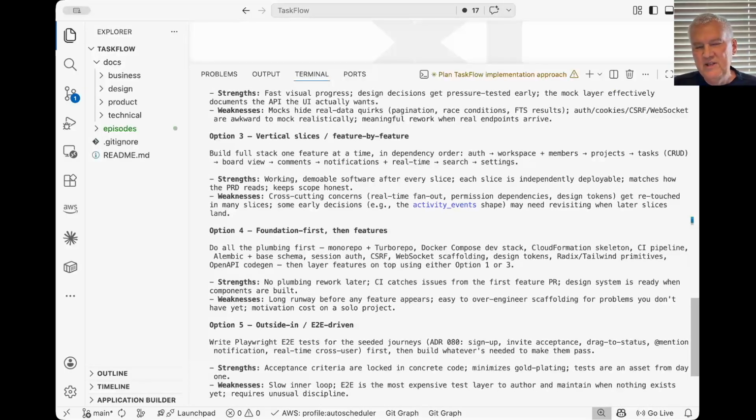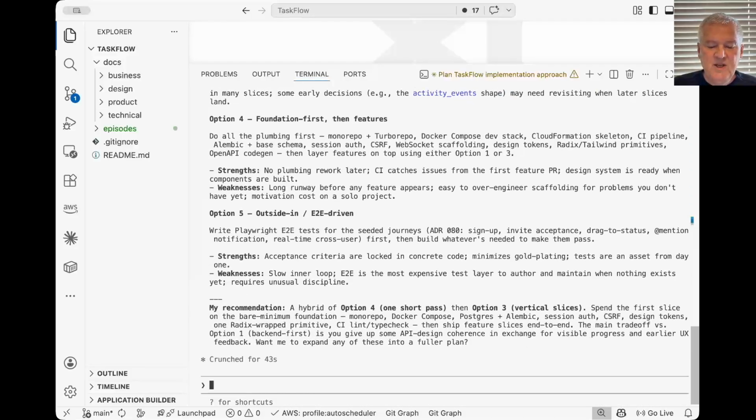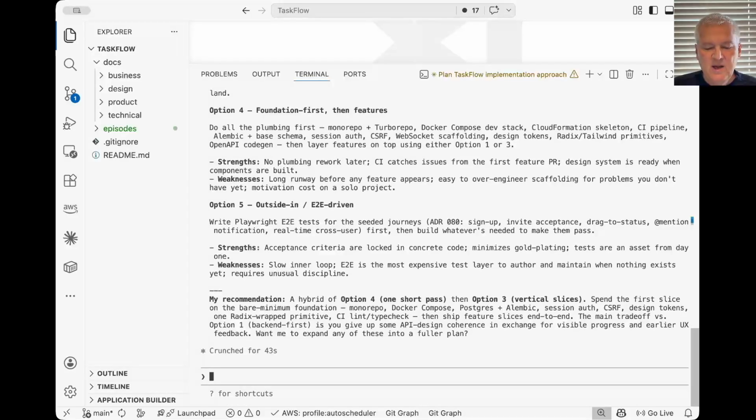So we do, like it says, do all the plumbing first, and then we start adding features one at a time. And then outside in, end-to-end driven. So here we're doing the end-to-end customer journeys as a method for building the plan. Now, those would all be fine. Notice Claude gives us a recommendation of a hybrid of option 4 and option 3. But let's say, I'm going to show you how you can work with this to explore some different options.